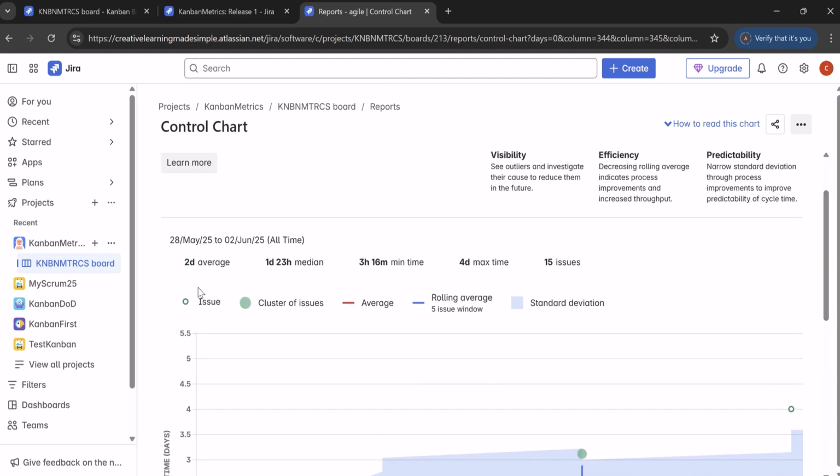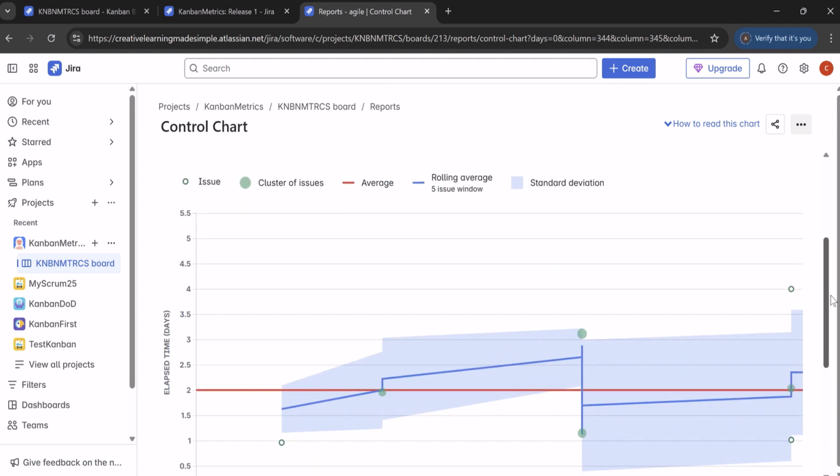And there should not be much difference between average and median. If there is too much of a difference, that means we have some outliers. We really have to investigate what exactly is the reason for a particular issue taking too much time. And these are some of the indicators in our control chart.